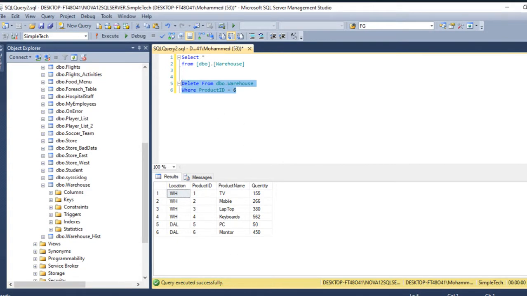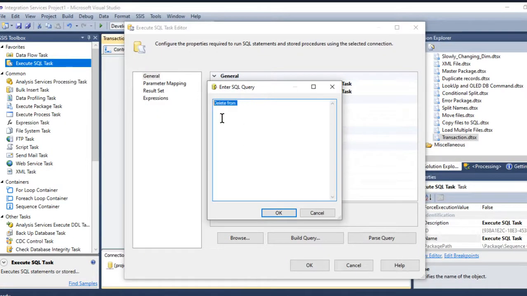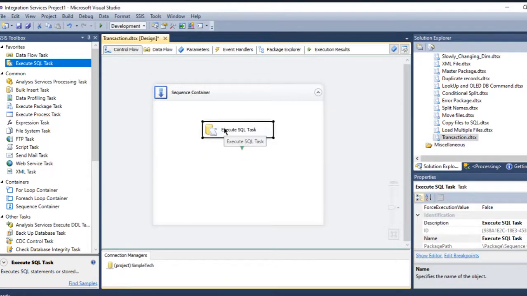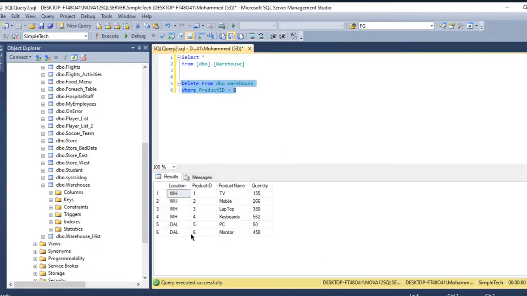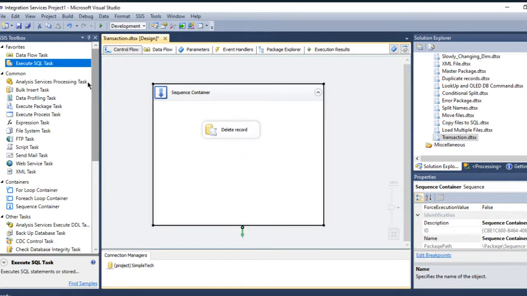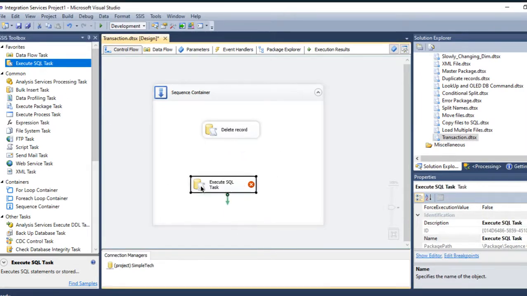So this statement will be on the first task. It's supposed to delete the last record right here. The other task, let's call it delete record, is only selecting. This is the one that I'm going to fail the whole package with.